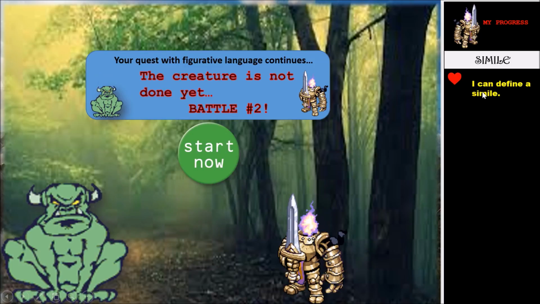Now look over in your My Progress screen, you can see that you can define what a simile is. On your student self-assessment sheet, you should circle the heart next to simile that is under the define category, saying that you can define a simile. This helps keep track of your progress with that specific figurative language. Now, for Battle 2, you click on the Start Now.